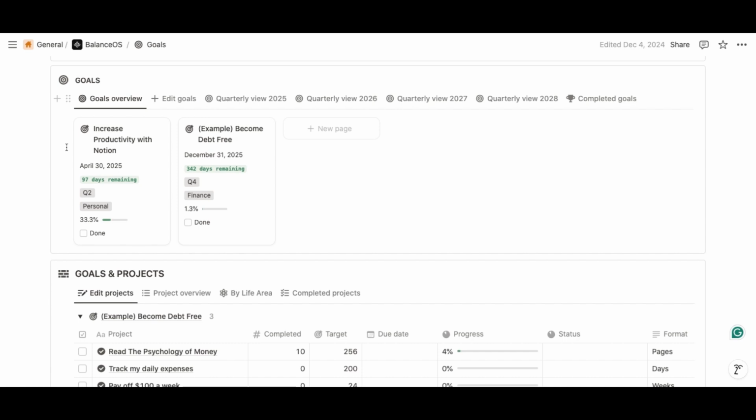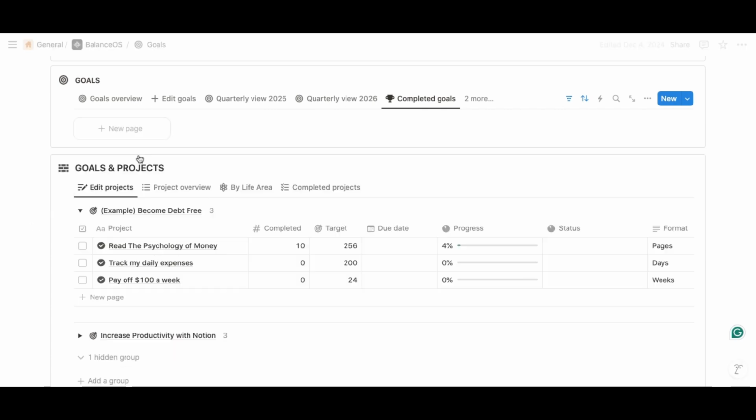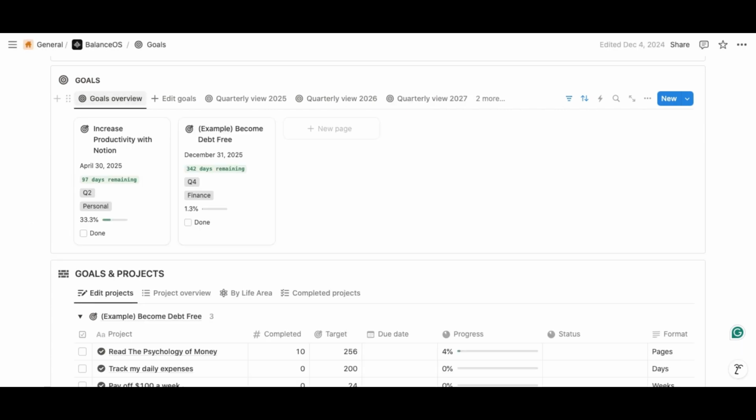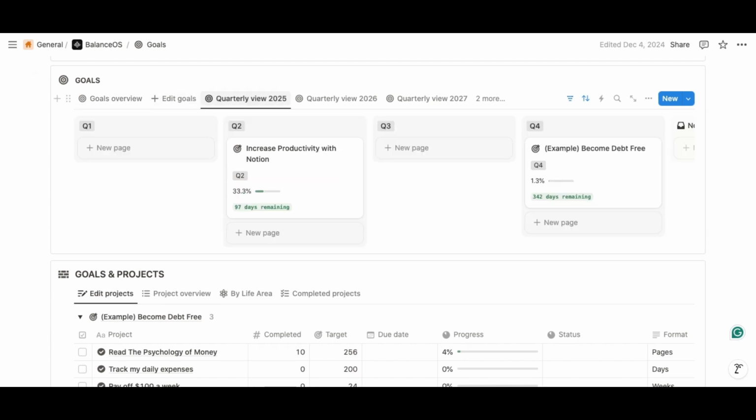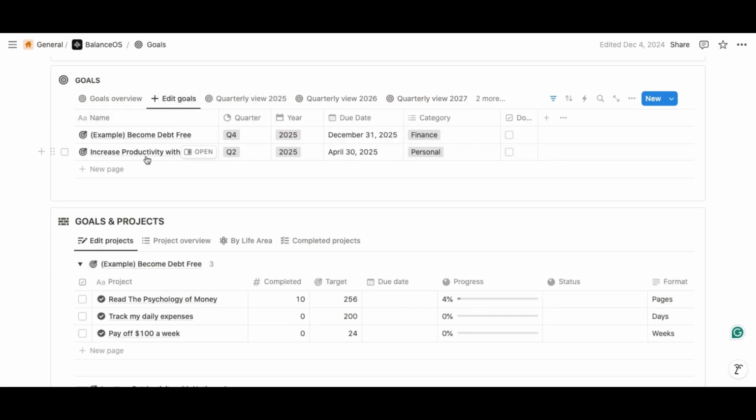And then we have the category the goal is related to and the progress we made so far. And once this bar is at 100%, we want to tick the Done box, which will send this goal to our Completed Goals tab. We can also filter our views by quarterly views for different years. And we have an Edit Goals table view where we can easily edit and add new goals.